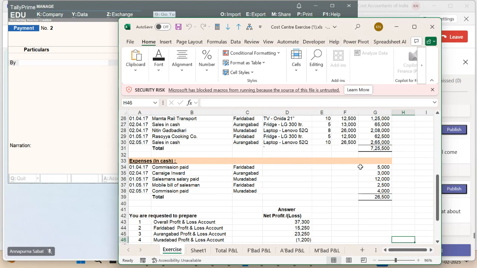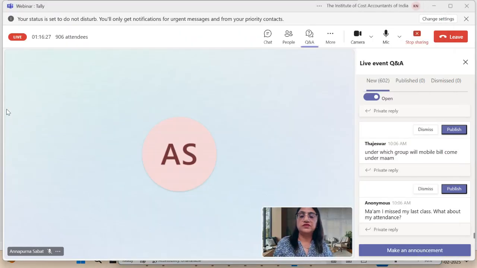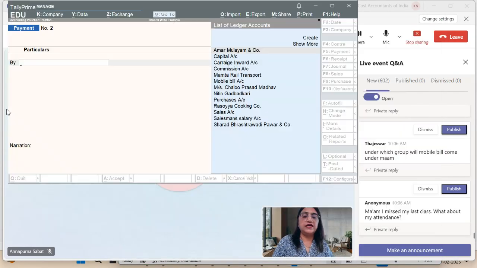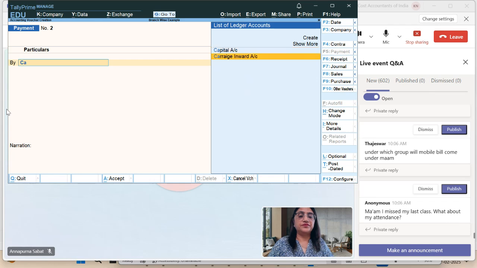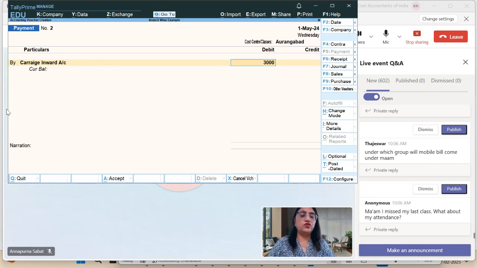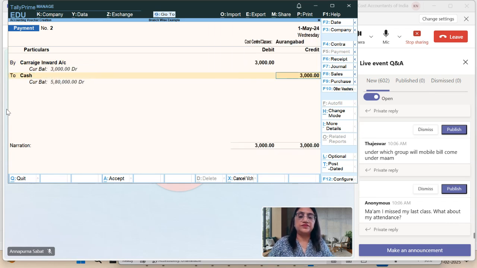What is it? Carriage inward 3,000. Aurangabad, right? Cash.